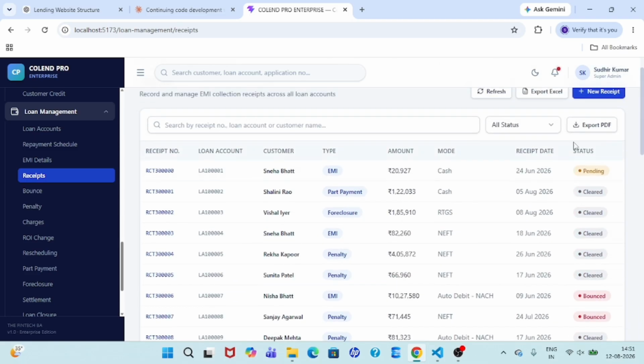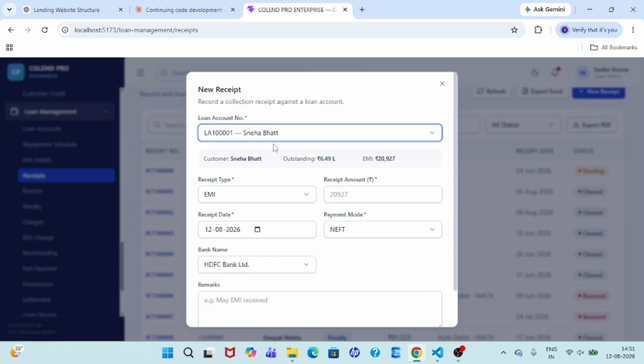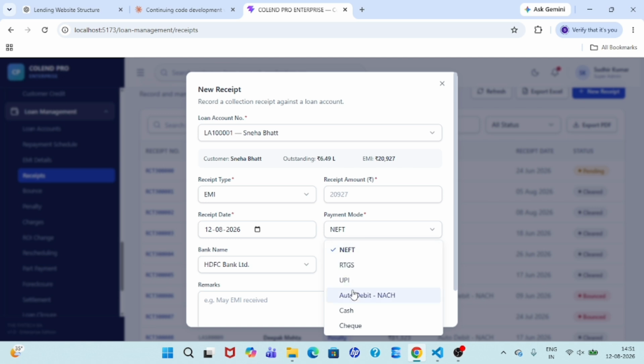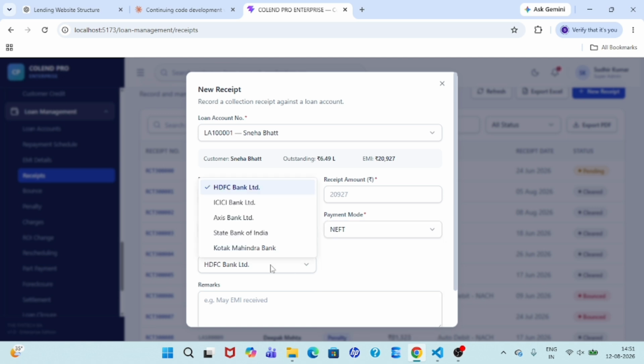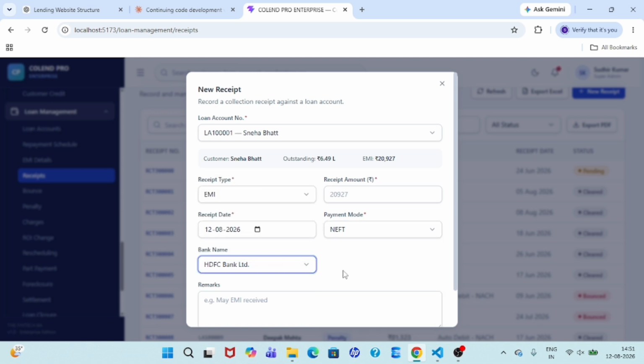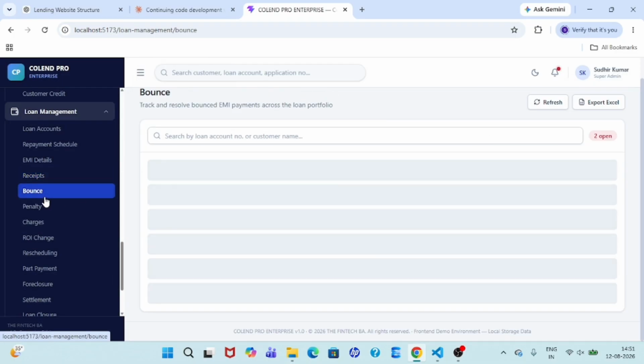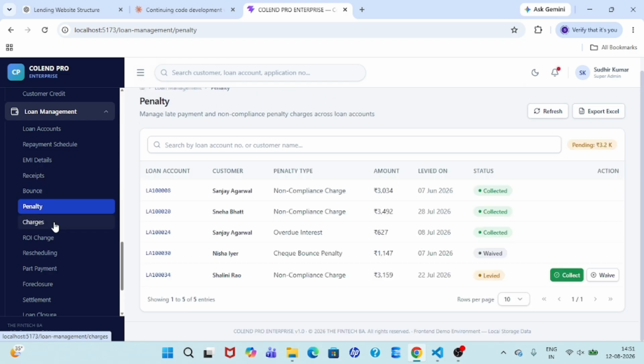So also, if you click on new receipts, you will be able to book the new receipts, EMI, then the receipt amount, the receipt date, NEFT, or if other payment modes are there, then you can take those also. Bank name, this is coming from bank master. ID marks you can also maintain, and there's the loan number which is displaying. So this is the complete bounce module, there is also penalty, then charges.